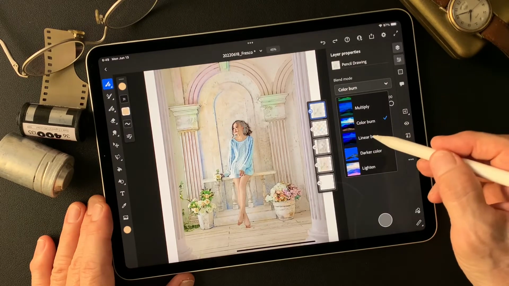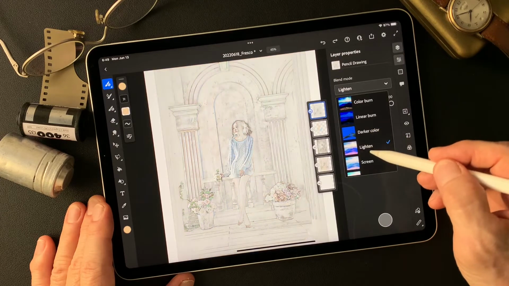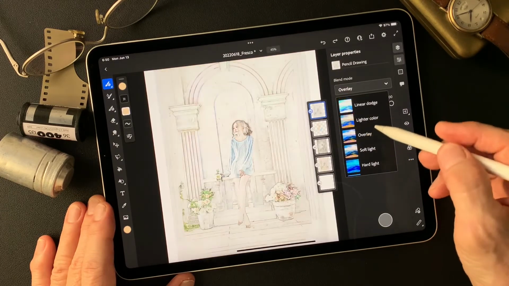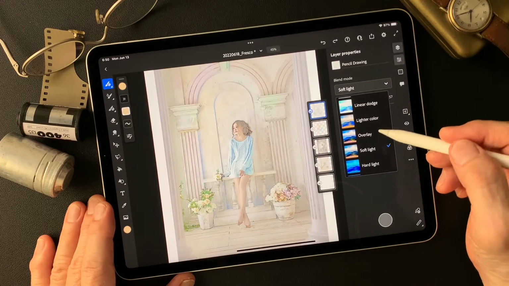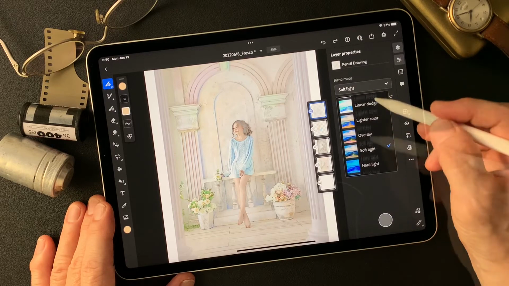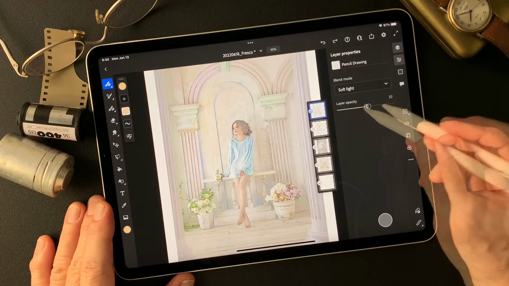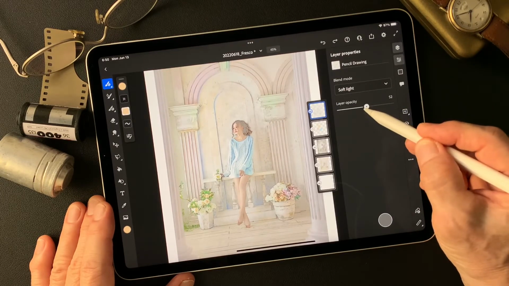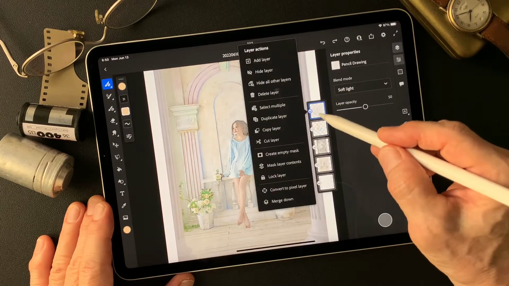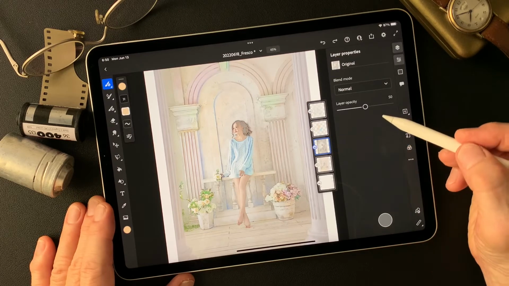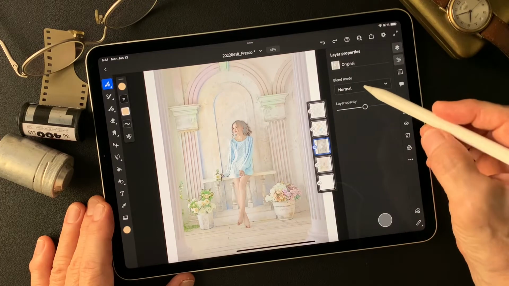Color burn. Too dark, huh? Lighten, screen, overlay. Soft light. Well, this time soft light. Maybe this soft light goes well. About 50%, maybe 50% of soft light on this pencil drawing type image. This is normal. I mean the original base, just normal 50%.